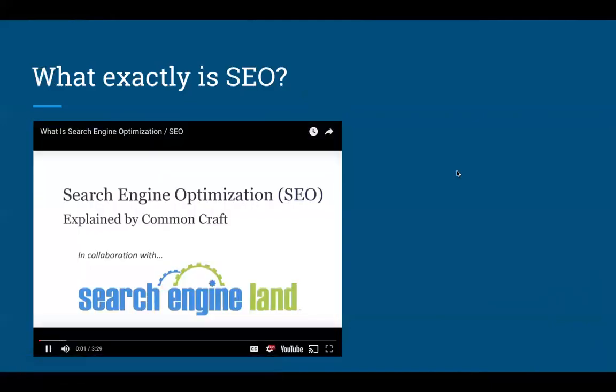This is Search Engine Optimization, explained by CommonCraft, in collaboration with Search Engine Land.